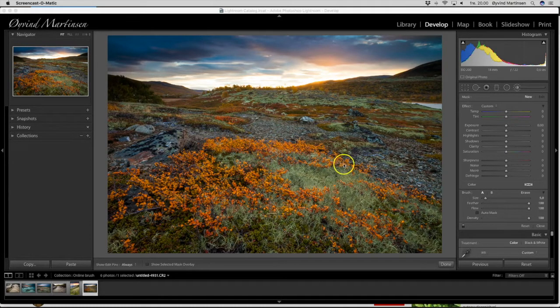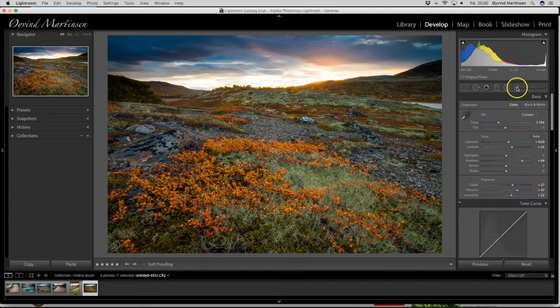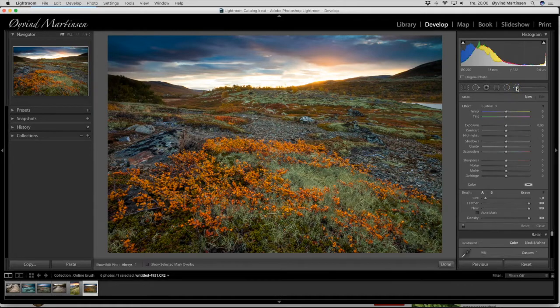To use the brush tool you have to be in the Develop module, and we have the brush tool here on top. So I click on it and the menu opens, and here in the tool I can do all these adjustments: the color temperature, the exposure, the contrast, highlights, shadows, clarity, saturation, sharpness, noise, and so on. And I can do it in a selected area, and I select my brush size here.